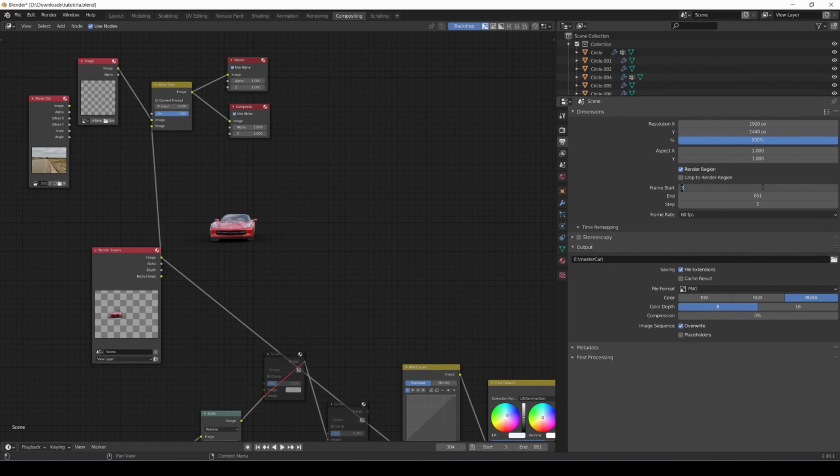Frame start is going to be 0, and the step is going to be 1. Frame rate is going to be 60 frames per second, like I said, one of the downsides of camtrack AR. We're going to do a PNG RGBA. Color depth, I can change it to 16. And then I'm not going to do any compression. We're going to go as is.